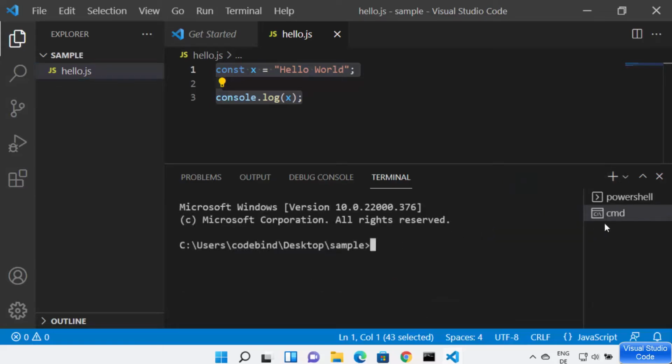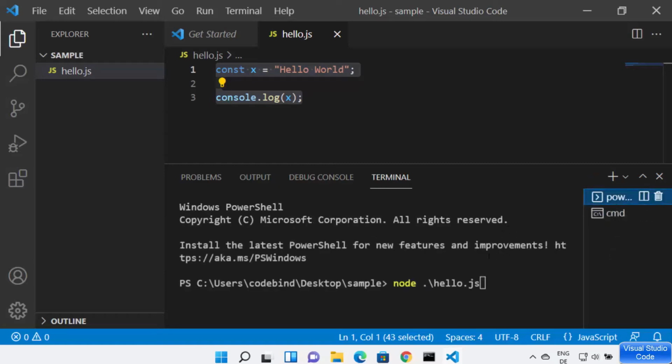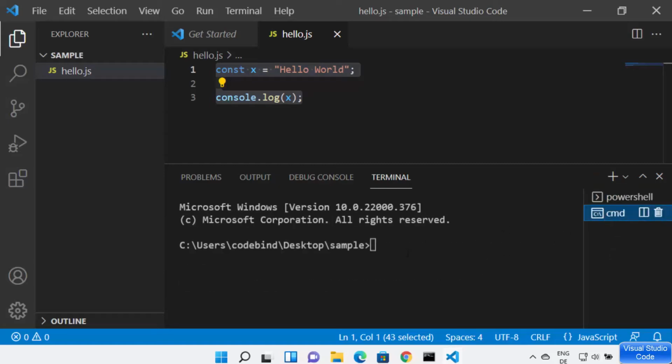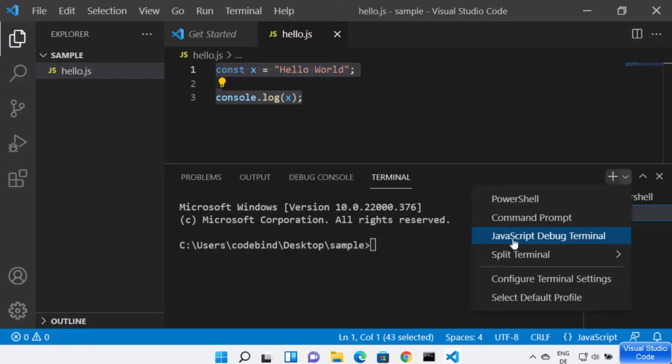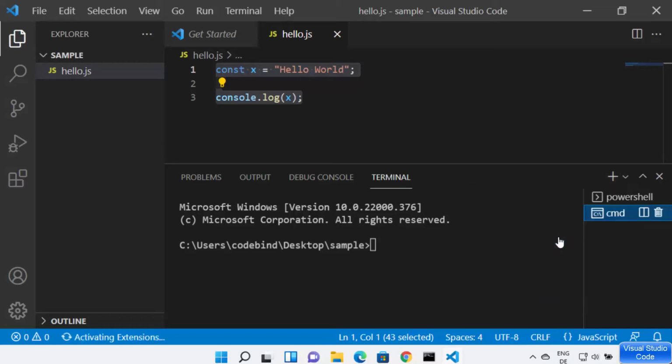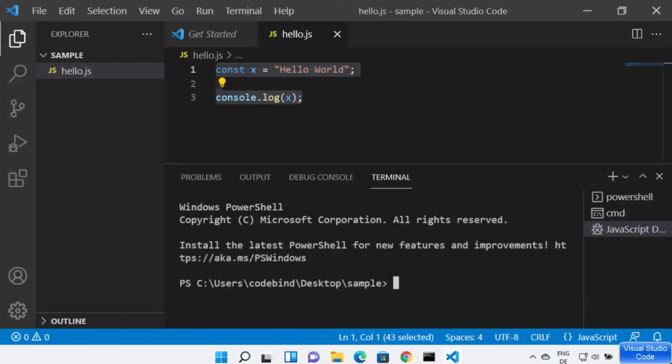Then it's going to open the command prompt. So you can see we have opened multiple terminals and the list of all the terminals is going to appear on the left hand side. On the first terminal, I have PowerShell opened. On the second terminal, which is in the same folder, I have command prompt opened. I can also open, let's say, a JavaScript debug terminal, and it's going to open the JavaScript debug terminal for us, which is essentially the PowerShell terminal in my case, right?